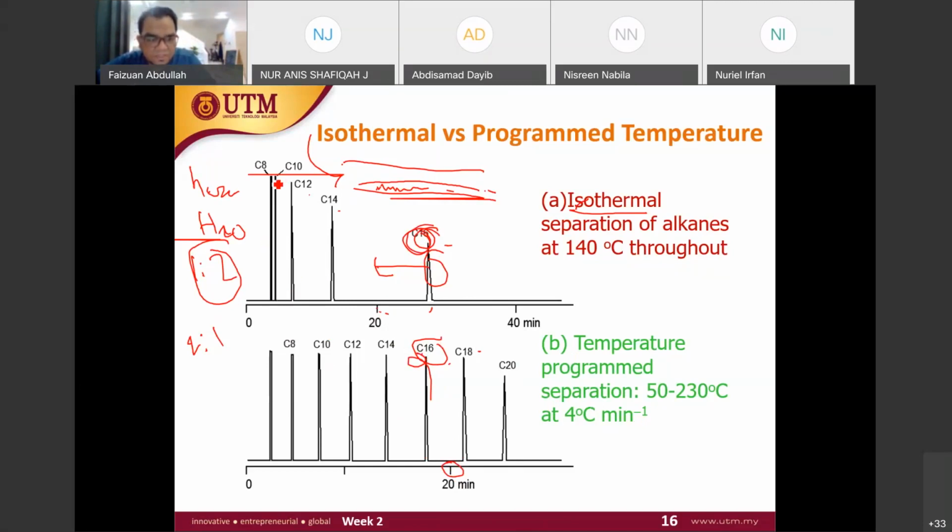All right? Remember, you can see the C10 and C8, they are not separated well, right? Very close. When we program and distribute, you can separate C8 and C10 really nicely. And we don't have to wait a longer time for C16 to appear because we have other analytes to appear, C18, C20, right? So we can program the temperature so that we can make it early. We don't have to wait for a long time for the elution time. Below 20 minutes already we have C16.